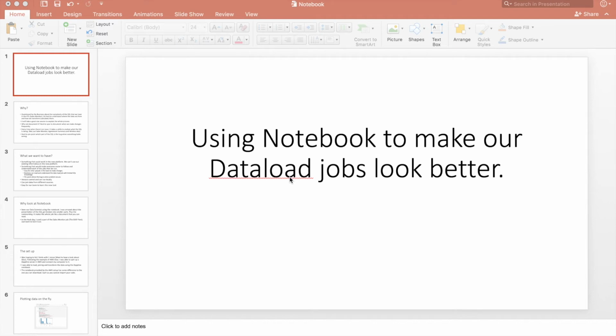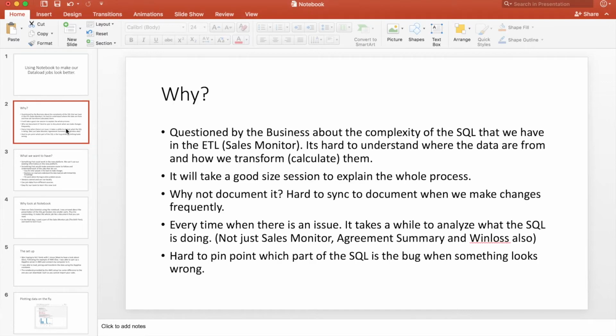I would just like to go through what I've done on the hack day, which is to use a notebook or Python notebook to perform ETL jobs that we normally do. So the first thing is, why do I want to do that for my hack day?